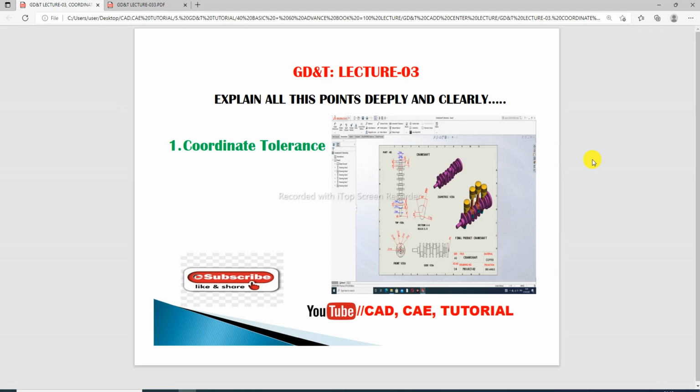Today we are going to see and use the coordinate tolerance command in GD&T. So let's see what coordinate tolerance is and how to easily use it in GD&T.